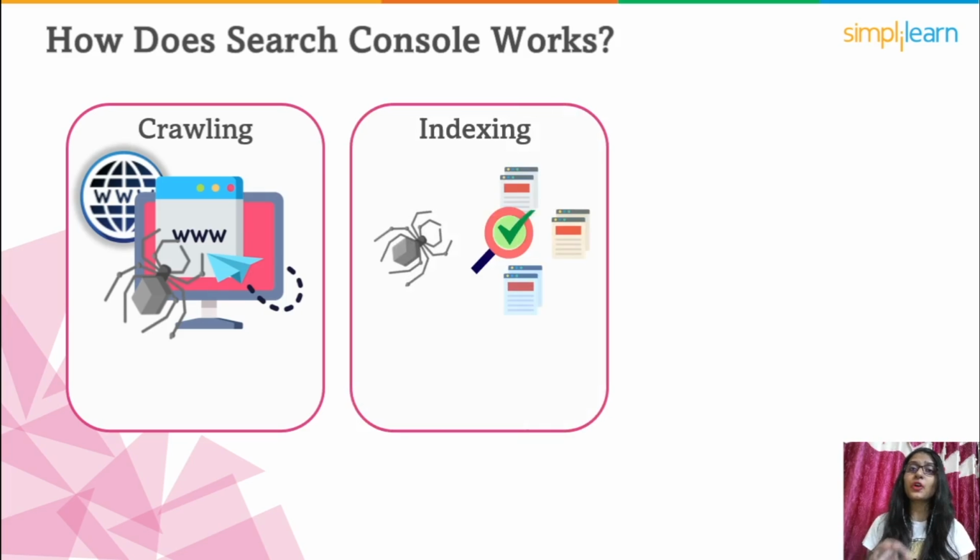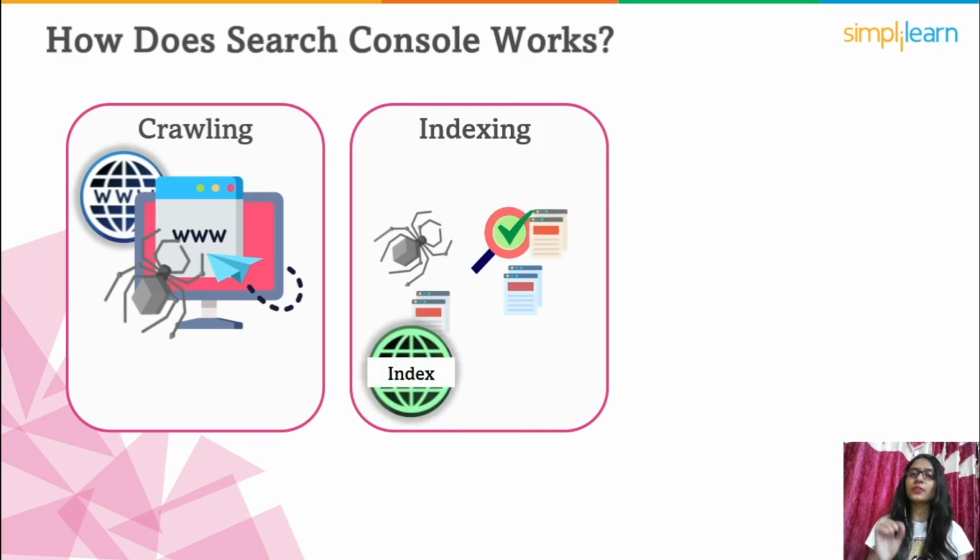As soon as the crawler discovers the updated content or new content, these web crawlers start storing the URLs of the content into the search index or web index. This process is known as indexing. Once the content is indexed, it starts appearing in the search result pages.